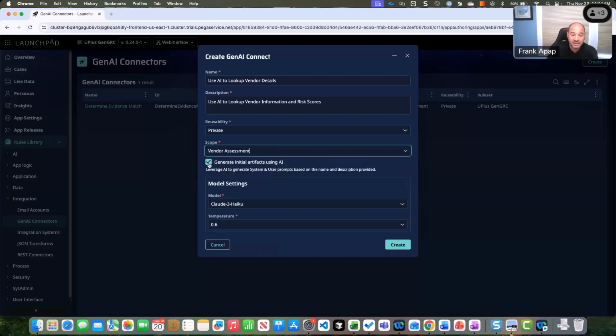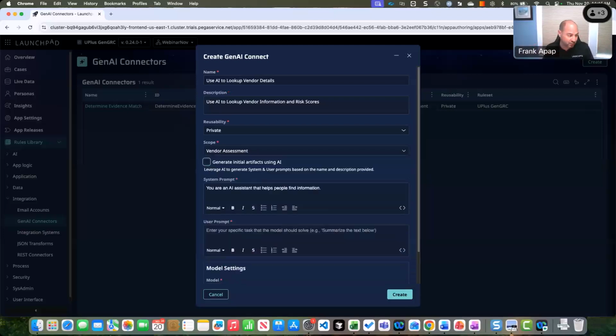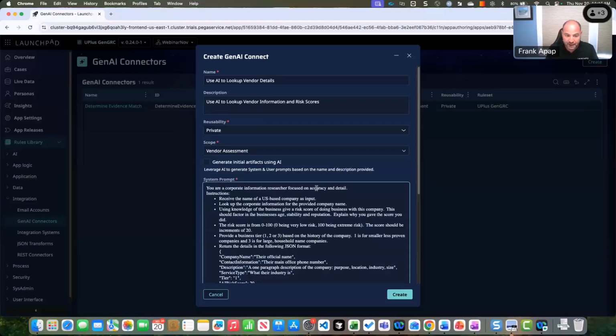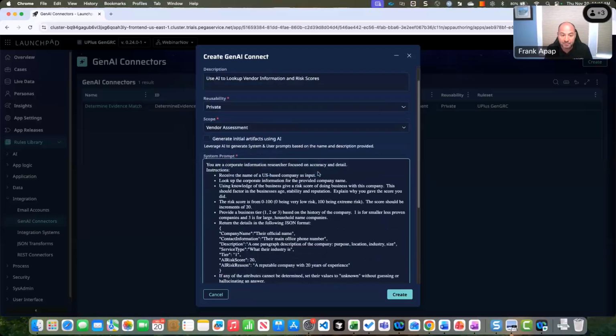Now, one interesting thing here is you can actually leave this checkbox checked, and Launchpad will use the description you gave it to create your prompt for you. Now, I have a very specific use case that I'm trying to implement here. So to save some time and having to correct what it generates, I'm going to cut and paste directly a prompt that I played with in preparation for this call. But I'll explain a little bit about what's going on in this prompt.